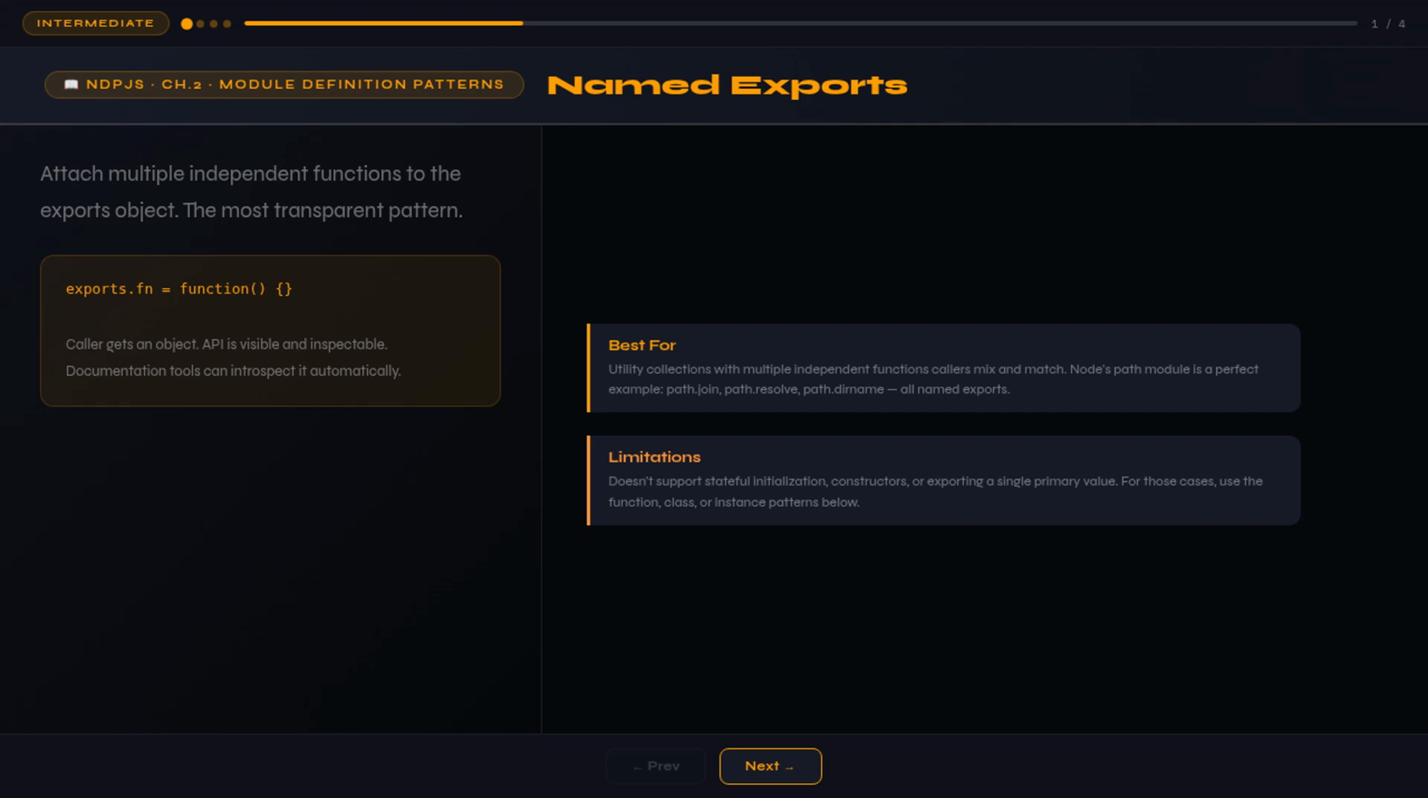exports.capitalize = function(str), exports.truncate = function(str, len), exports.slugify = function(str). The caller uses require to get the exports object, then accesses each function by name: const { capitalize, truncate } = require('./string-utils'). This is the simplest pattern, and it's the right choice when your module provides multiple independent utilities that callers will mix and match. Node.js's own standard library modules follow this pattern extensively.